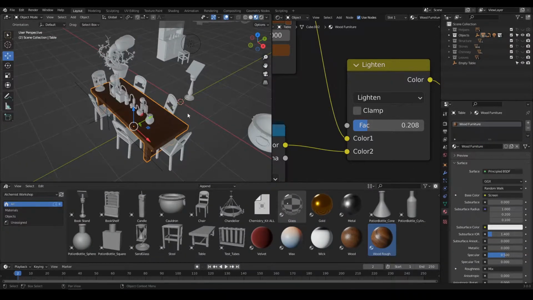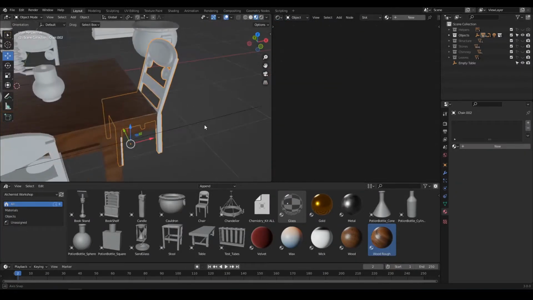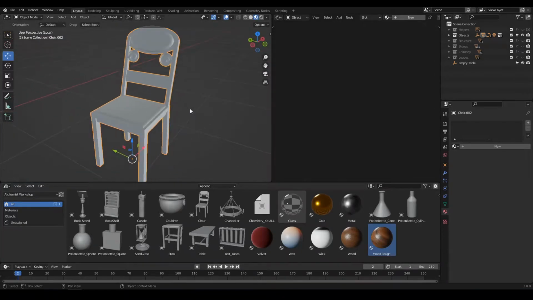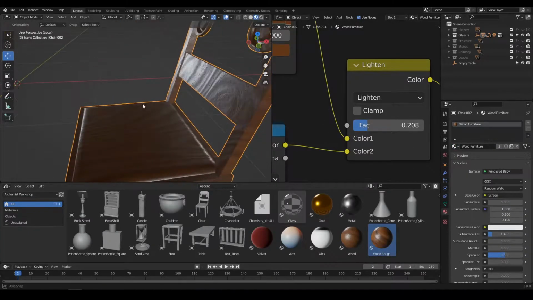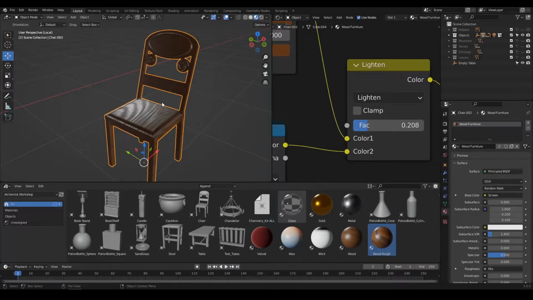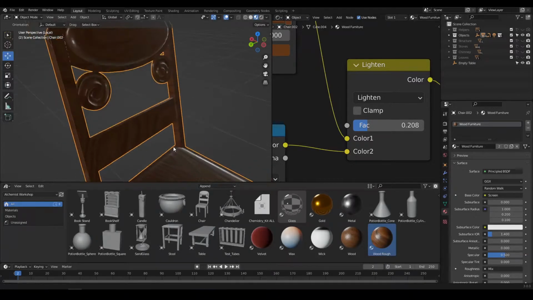And then we use it on other objects, like for example, the chairs. I'm going to do an example here on this chair. I have no material slot now, but I can either click on the plus here to add a slot, or if I select one of the materials here, it will create a first slot. So I can have this, the wood furniture. Why not?